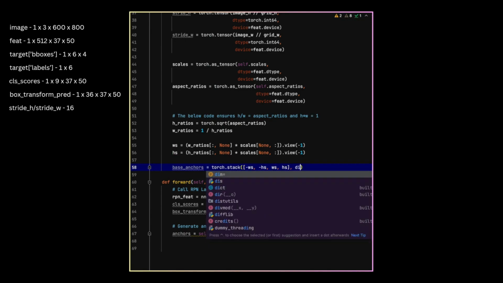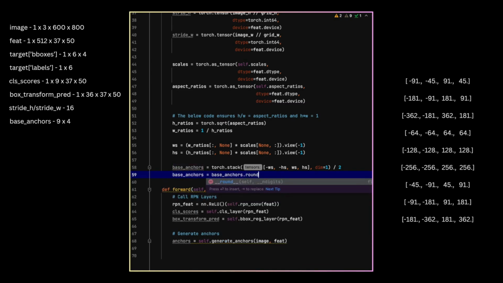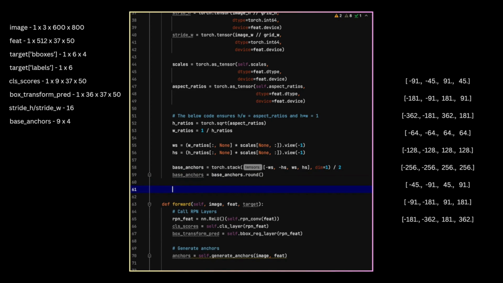We then create zero-centered base anchors for all of them. So this base anchor will be of shape 9 cross 4, and as for this particular instance, these would be the base anchors. You can see that the aspect ratio of the first 3 boxes are 1:2, then the next 3 are 1:1, and the last 3 are 2:1. And in each set, the first box is of 128 times 128 square area, second of 256 times 256 area, and third of 512 times 512.